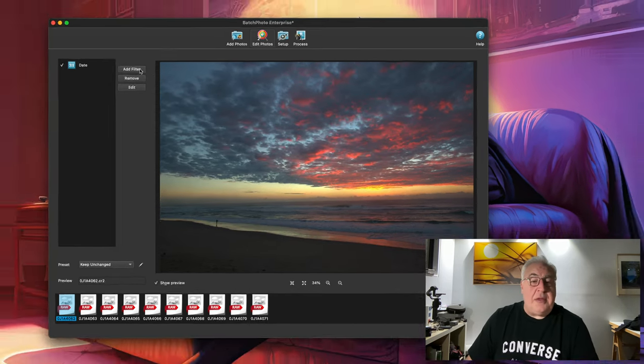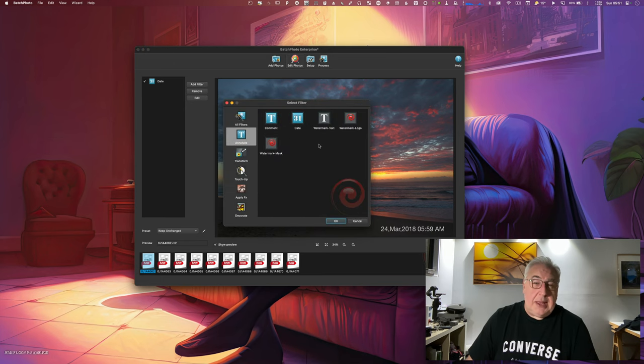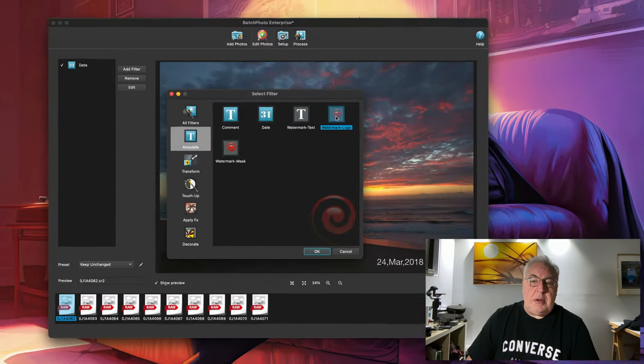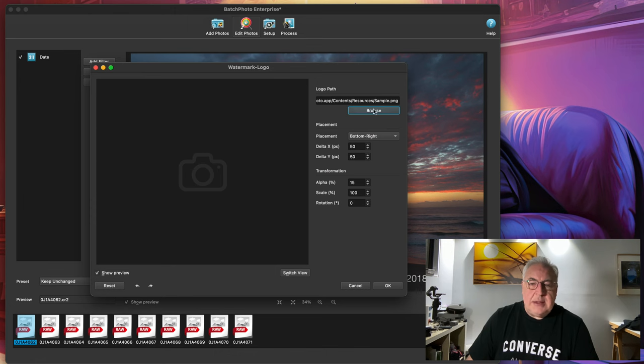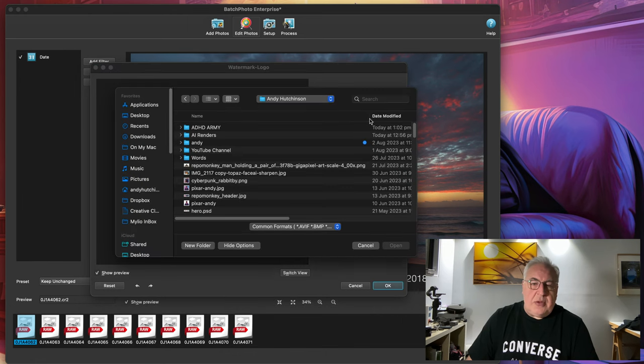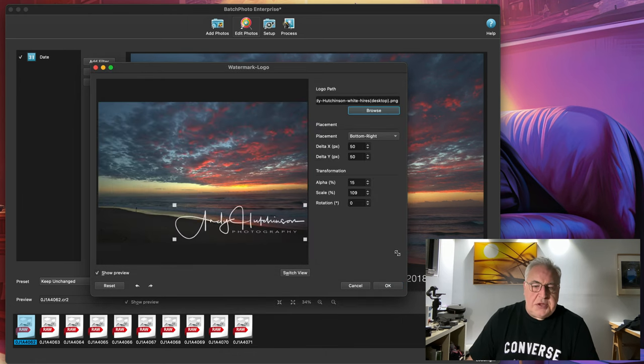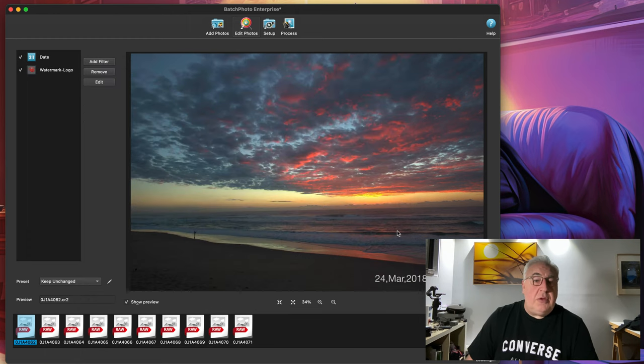And now you can add others. So let's go back in here, and let's say I wanted to add my watermark to it. Click OK. Then I just need to browse to it. Now I can change the size of that to be as big or as small as I want. Let's shrink it down and click OK. Now we've got two things going on. Firstly, it's going to add the date as arranged here. And secondly, it's going to add a watermark.